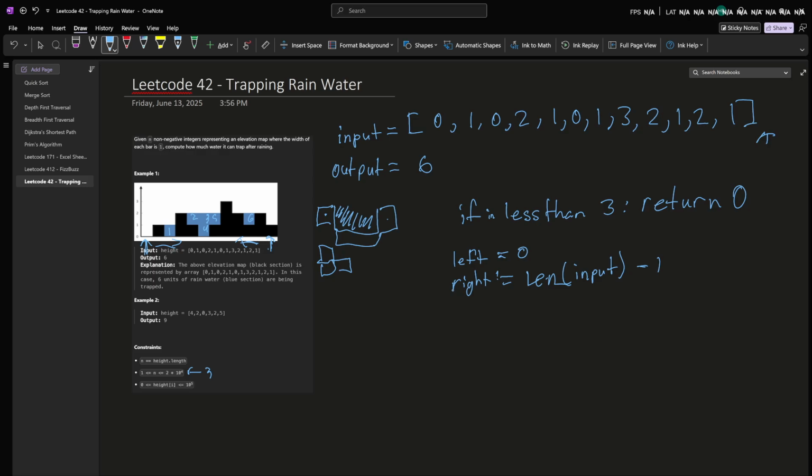Then we're going to need 2 more variables for later on. Just trust me on this for now. We're going to need an L max and an R max. Or actually, I think I could explain it now. What they do is track the height of the pointer's location. So these are the indices, while these two are the actual heights.